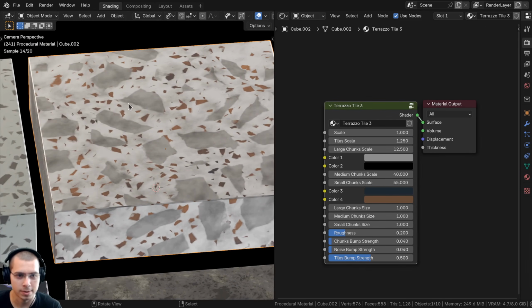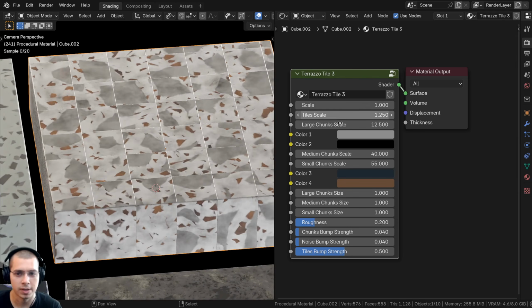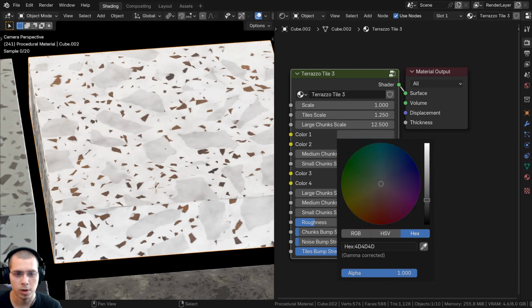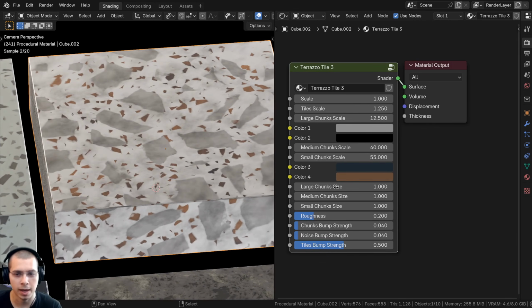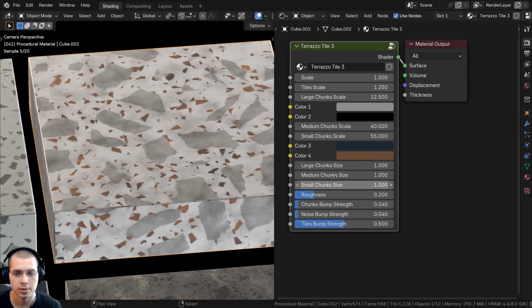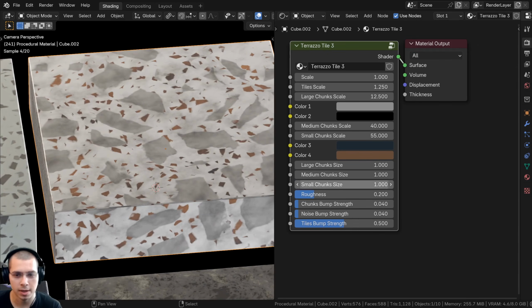So this is pretty cool. It has some larger ones with some smaller brownish ones. So for this one, we have the overall scale, then we just have the tile scale, and then we have the large chunk scale, and then we also have color 1 and color 2. Then we have the medium and the small chunk scale, and then we have color 3 and color 4, which are those colors for the smaller chunks. Then we have the large chunk size, we also have the medium chunk size and the small chunk size to change the individual size.